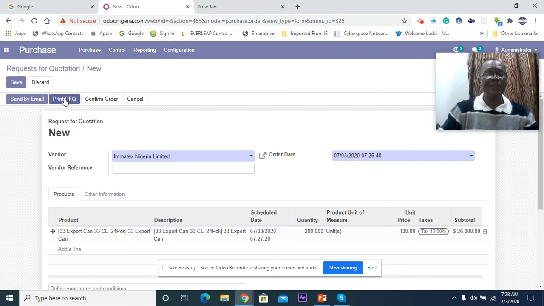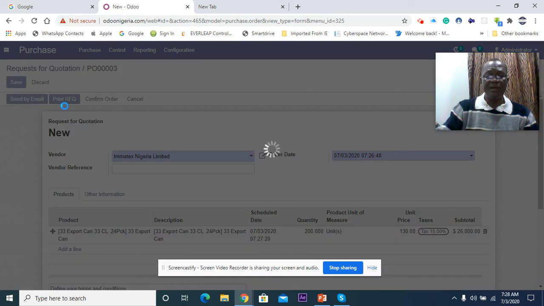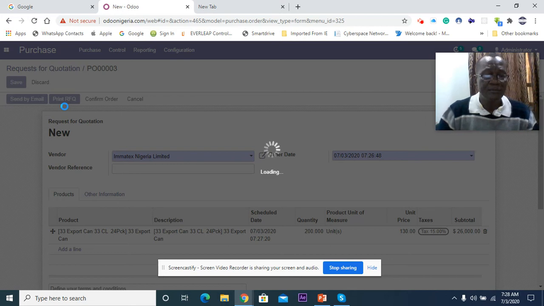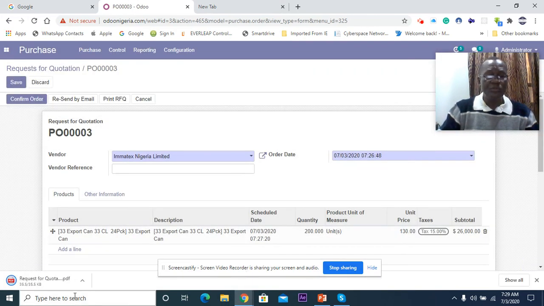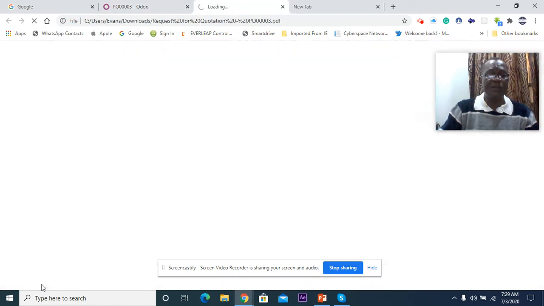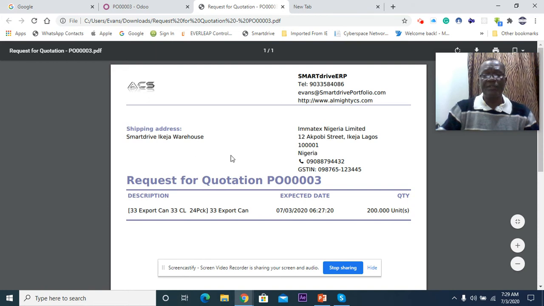Okay, so you can actually view it here. For instance, if we say print RFQ, let's see how it looks like. Okay, so we have a PDF here. You can actually print out a copy here. So this is how it looks like. Okay, SmartDrive ERP. This is our number. This is our system, our logo, and then the shipping address. We expect this to be shipped to SmartDrive Ikeja warehouse.